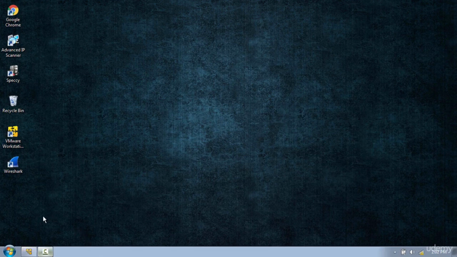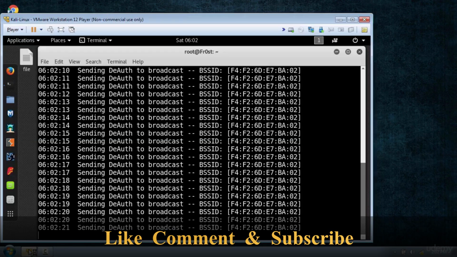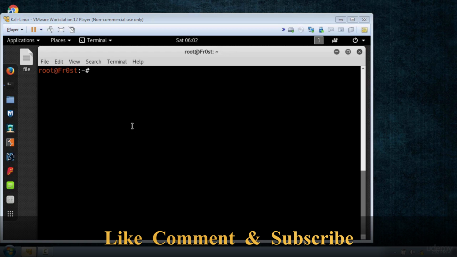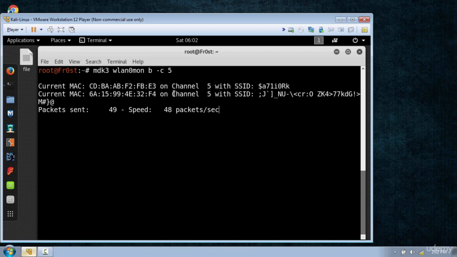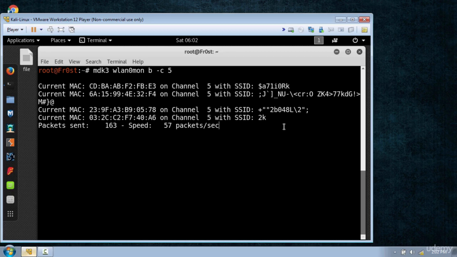If you want to have a little more fun, you could create fake routers that basically flood your options when you search for a network to connect. First, I'm going to flood my local area with random fake wireless routers. So, I'm going to use mdk wlan0mon b, which is a beacon flood, and use channel 5 by dash c and press enter. And if you look, it's flooding with these fake names right here.